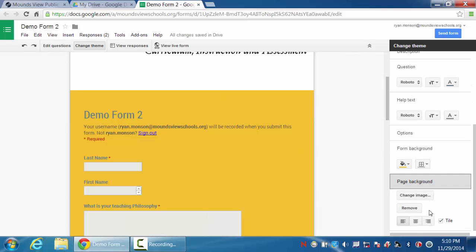And then I could also do the page background, and I could put an image. And what that image would do is it would come out here on the sides of the form, so you would see the image outside of the form, but you wouldn't see it inside of the form. So I'm not too big of a fan of actually doing the form background unless you get something that tiles nicely and you get little versions of it out here. So those are a couple of things that you can do to customize the theme.